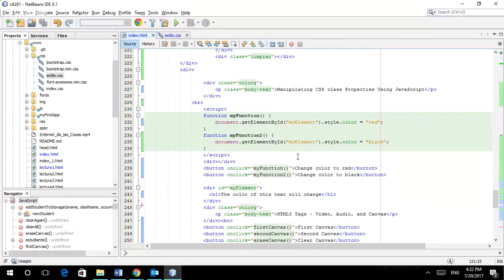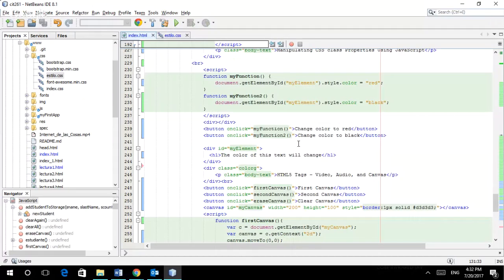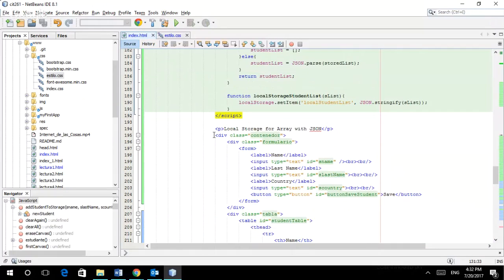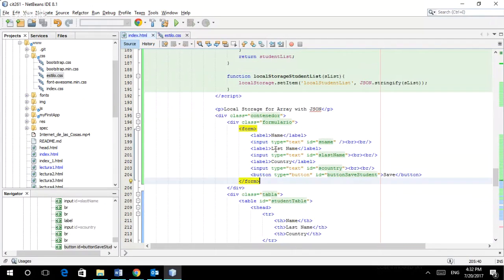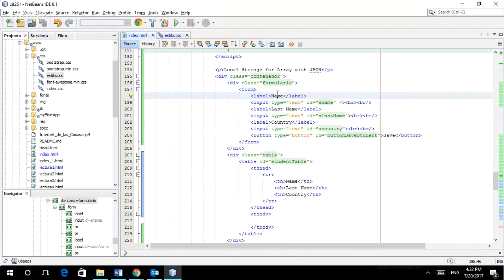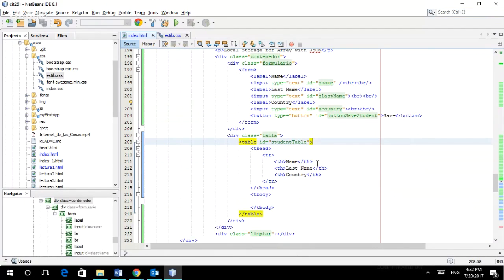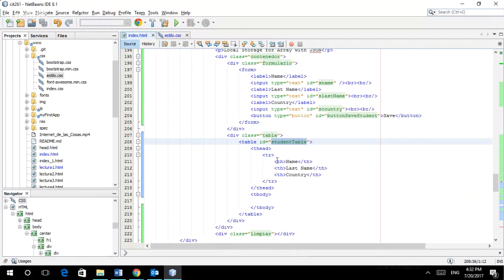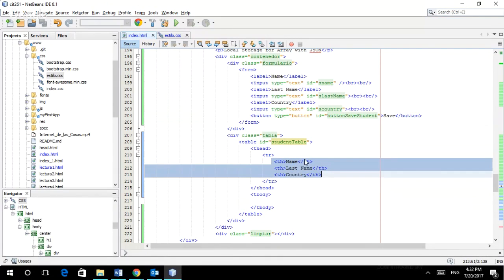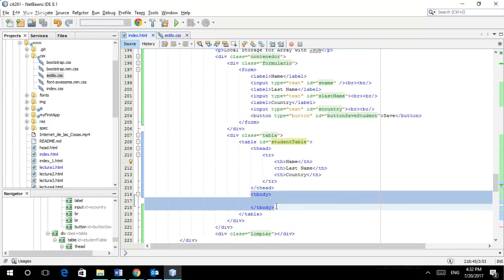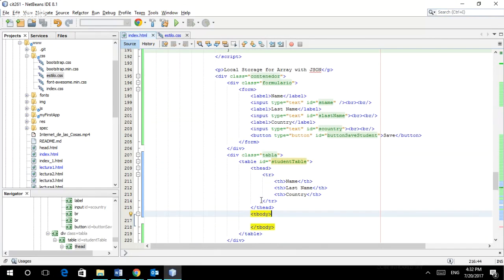As I said before, I have a simple form right here. This is the form, and I ask for the name, last name, and the country, and then I have the table. I have an ID for that one, and it's called student table. This is the header of the table: name, last name, and country. And the body is the table body. It's blank because I'm going to have JavaScript there.